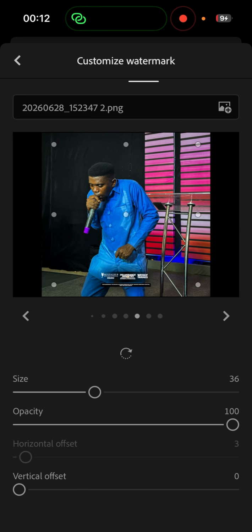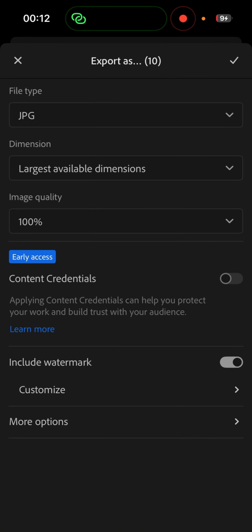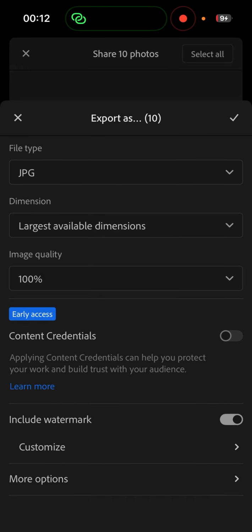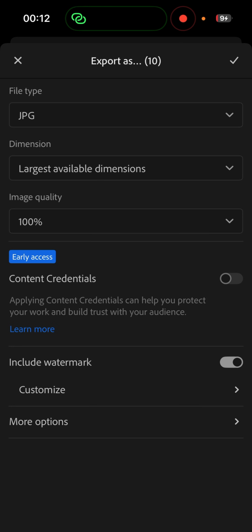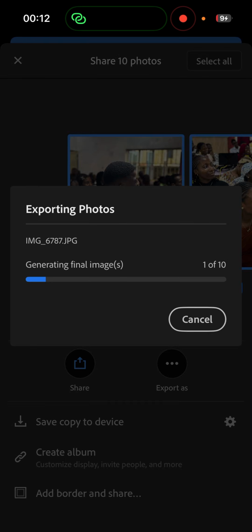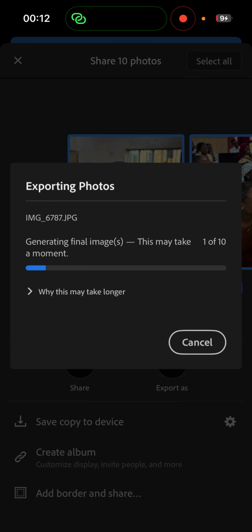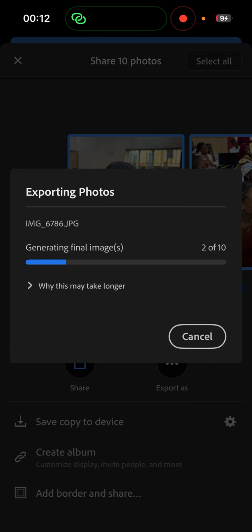All you need to do, click on this back button up here now. Click on it, then it will take you back to this place. Then you click on this check mark. Once you click on this check mark, it will start exporting. This export sometimes takes time, but for iPhone, you know iPhone doesn't multitask, so you have to just keep your phone on this screen and wait till it finishes exporting, right?